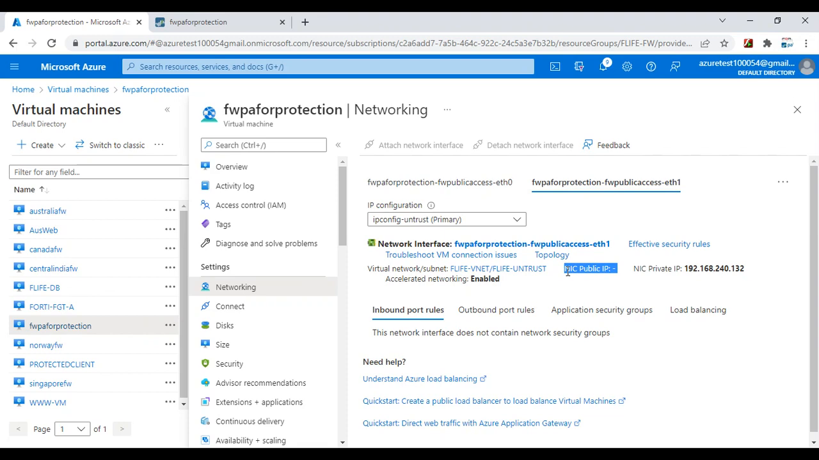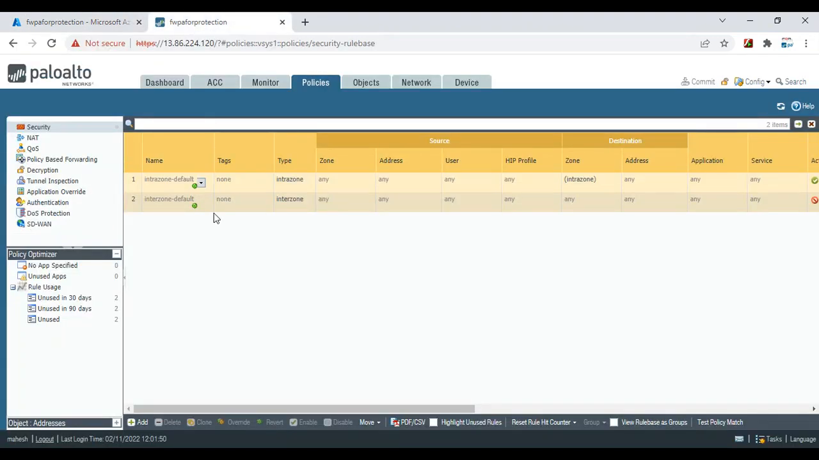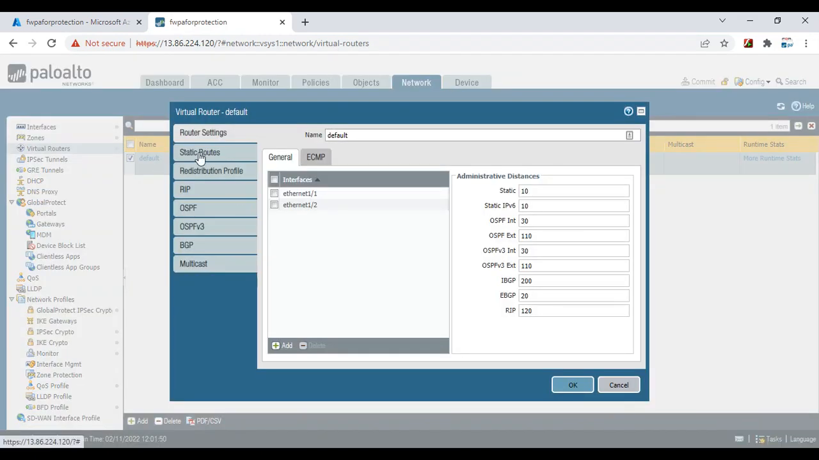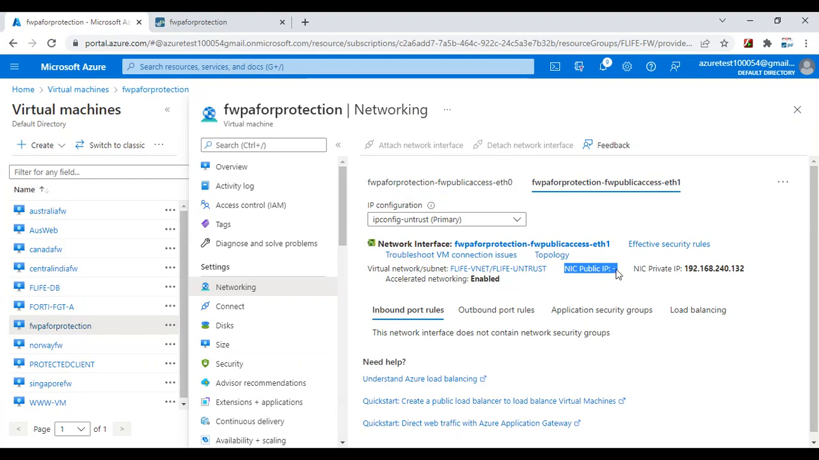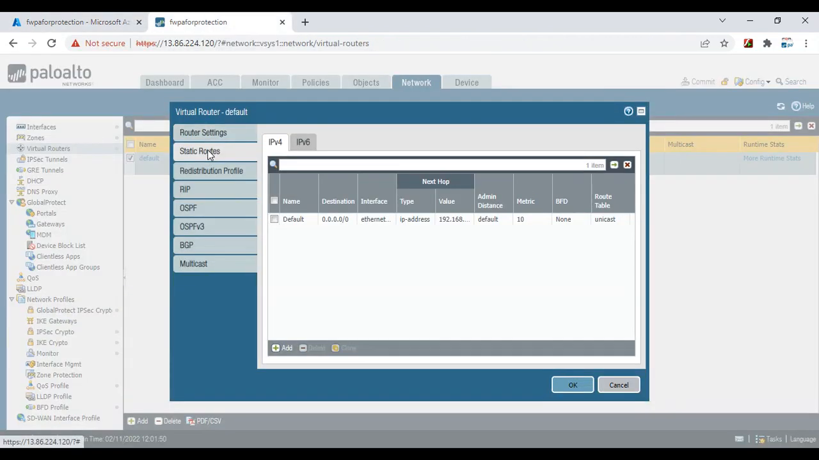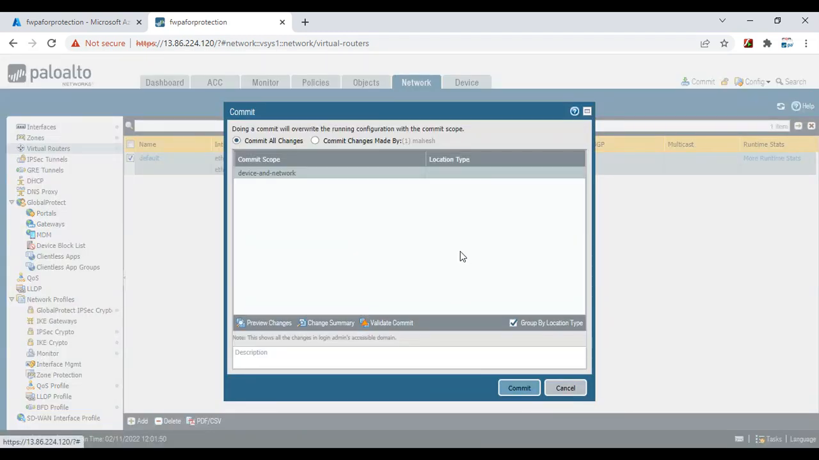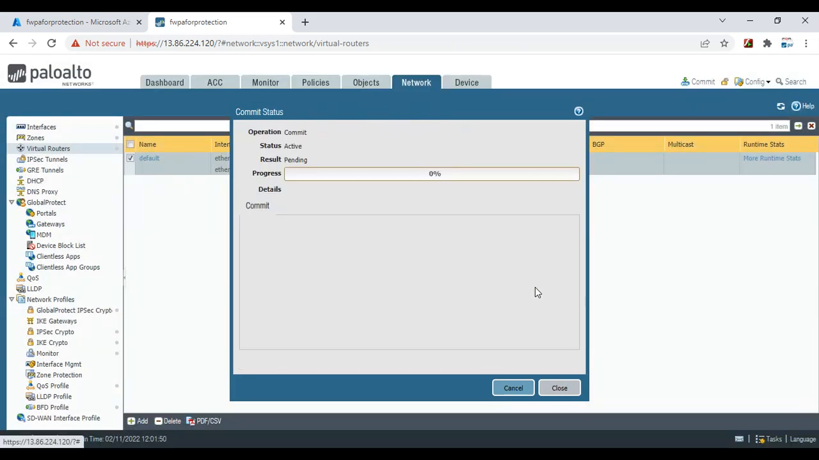Okay, so let me go back to the firewall and for the moment let me remove this, because otherwise if I assign this public IP address here, you cannot specifically identify whether the static route is required or not. Okay, so let me delete this first. Let me delete and click OK. For the moment I'm deleting that because I want to follow the steps that I explained to you previously. Let me commit. Okay, let me commit.